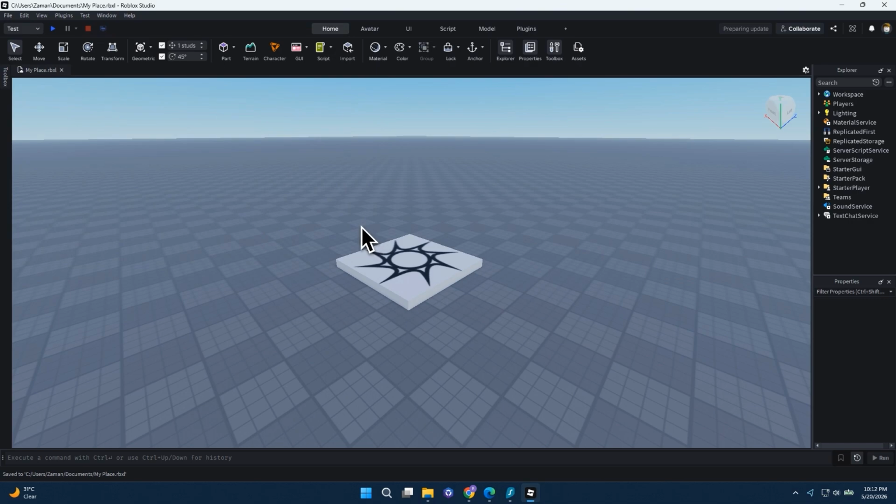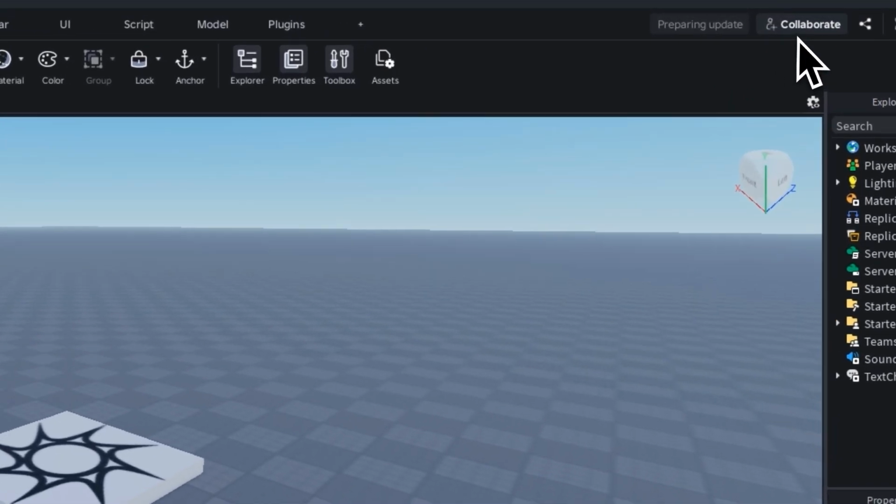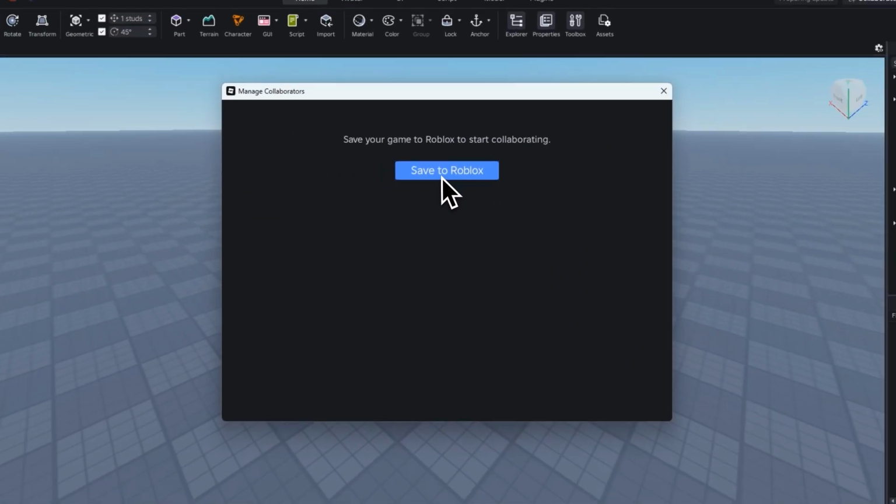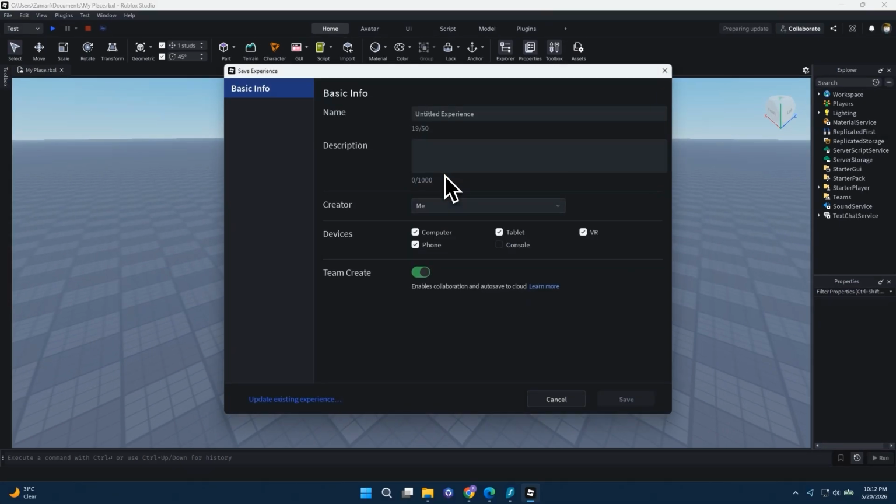Next, go to the top of Roblox Studio and click on Collaborate. A window will appear, and from there, click Save to Roblox. This uploads your project so collaboration features can be enabled.